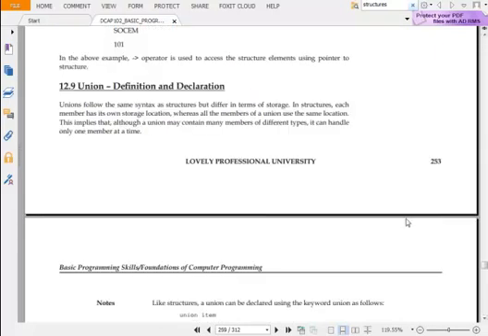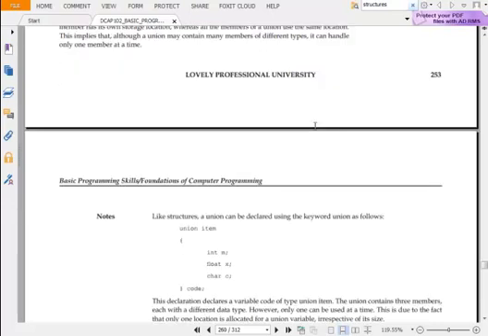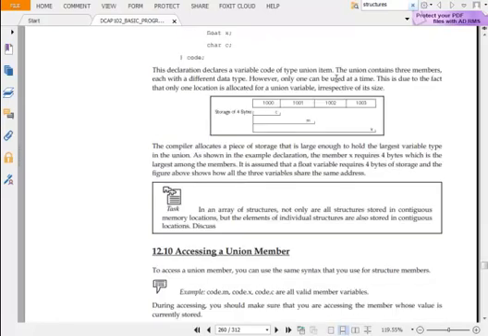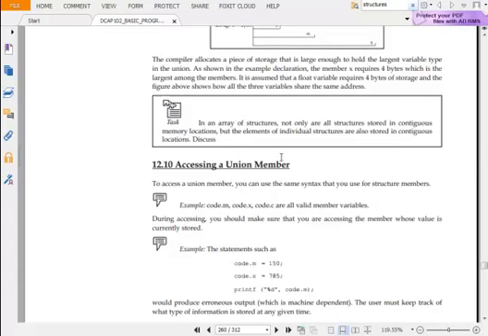So union follows the same syntax as structure but differs in terms of storage. In a structure each member has its own storage location, whereas in a union all the members are at the same location. This implies that a union may contain many members, but it can handle only one member at a time. So like structure, union can be declared using the keyword union. This declaration declares a variable. This union contains three members.